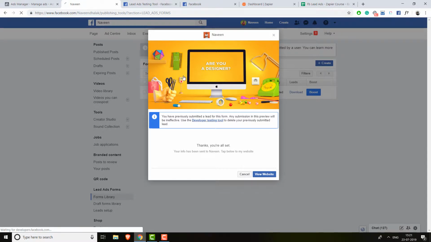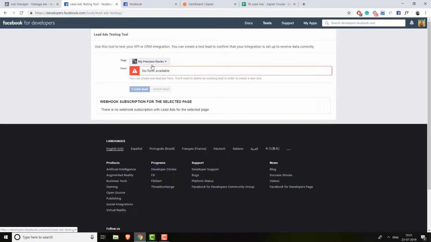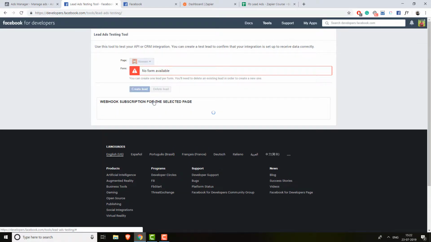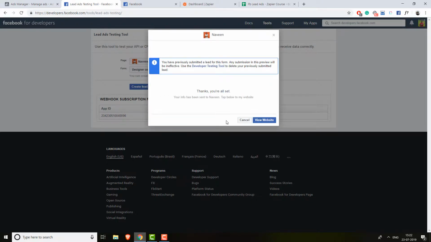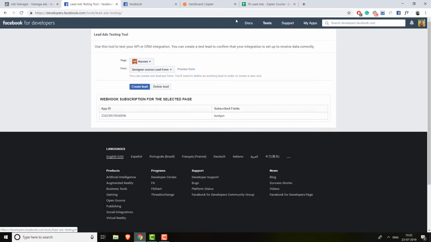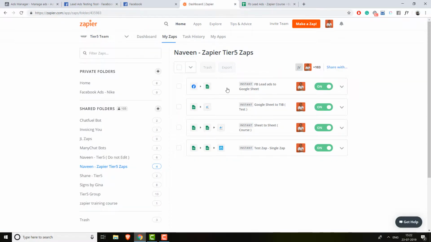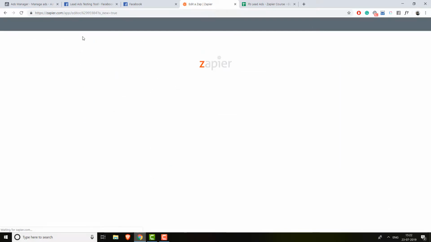So I'll go here and select the page, and it is showing the preview form. The lead has already been generated, since I just did a test of that lead ad. I don't want to delete it because I'll create a new Zap from here.